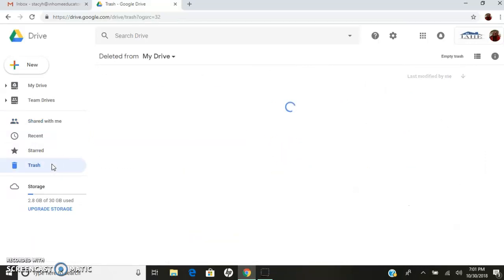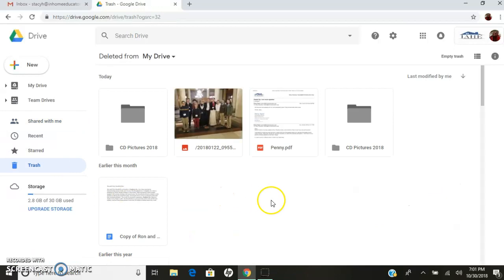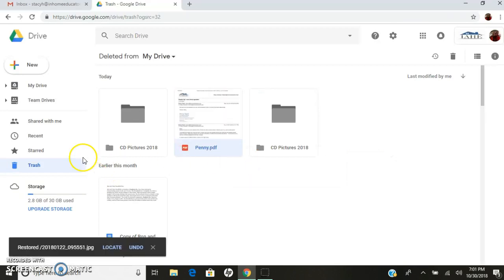And then your trash, if you absolutely can't find something or you accidentally lose it, you can go into your trash. Let's say this picture here, I want to put it back. I want to use it. I didn't want to trash it. I can hit restore, and then it would move it back up to my drive.